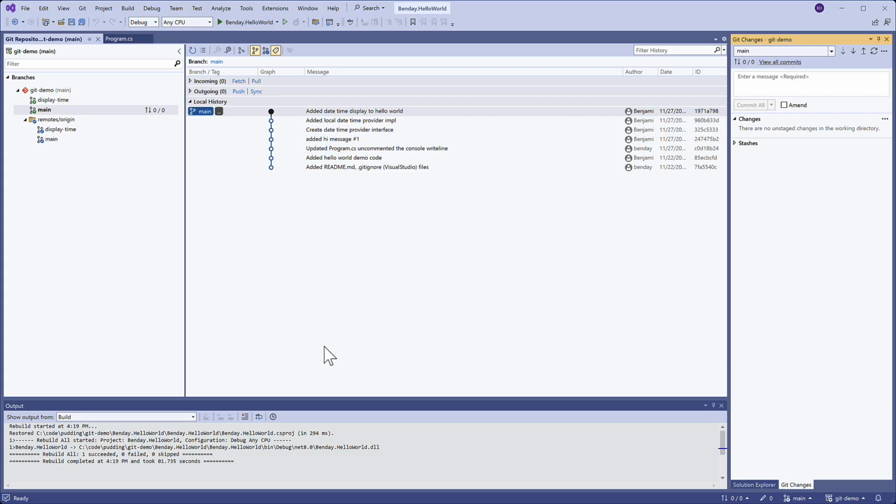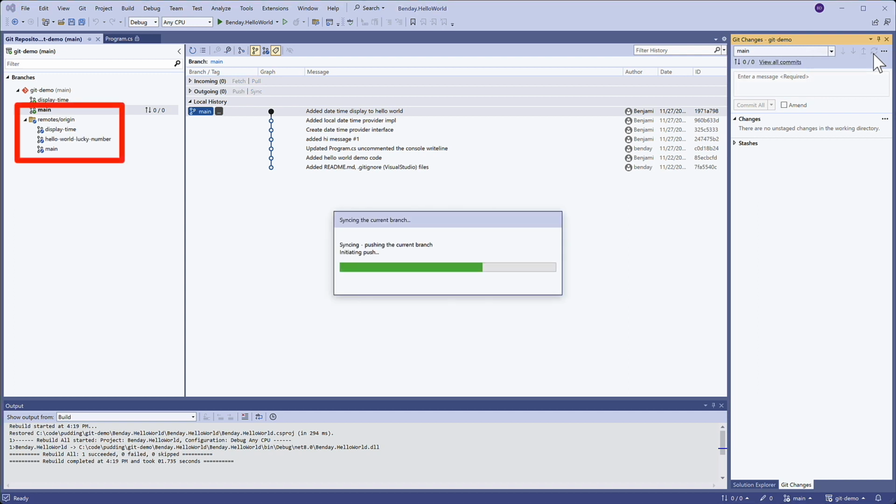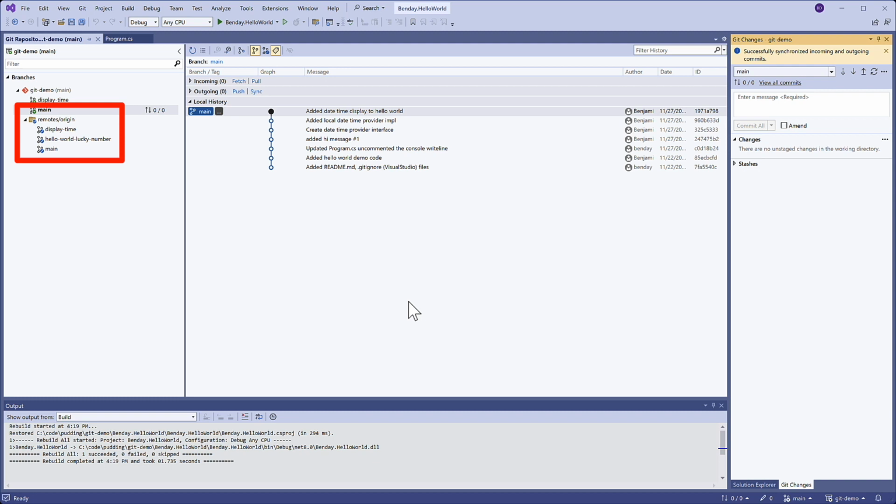Down in Visual Studio, we see no sign of this branch anywhere. You basically have to refresh your local version of the Git repo from the server. And you can do that with any of these buttons right here. Fetch, pull, or sync. Sync does a pull followed by a push. Do any of these and it will refresh your list of remote branches. I'm going to do sync. And on the left-hand side under the remote branches, we now see Hello World Lucky Number.